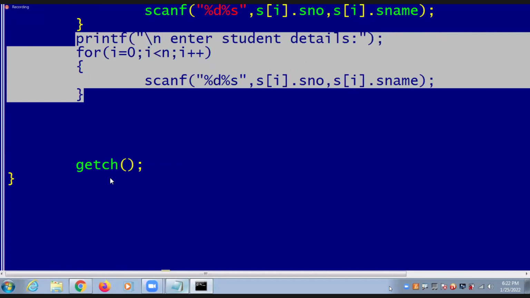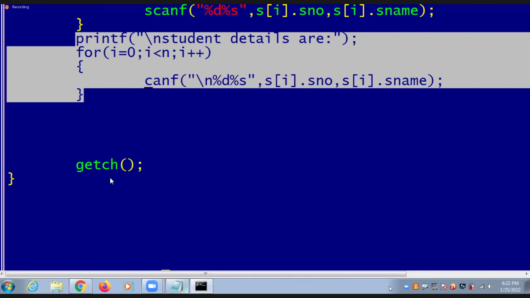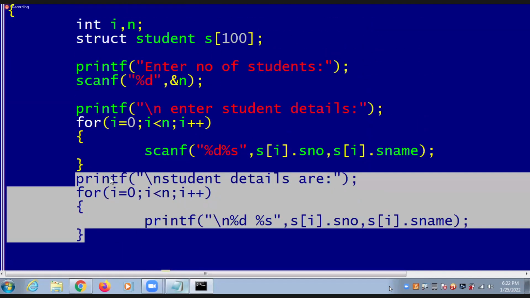Student details are, I less than n, I less slash n. See this, they are going to this printf. While printing, printf for %d %s, student number, student name. But here what is missing? Address of operator. Use the address of operator here, and here also the address of operator.